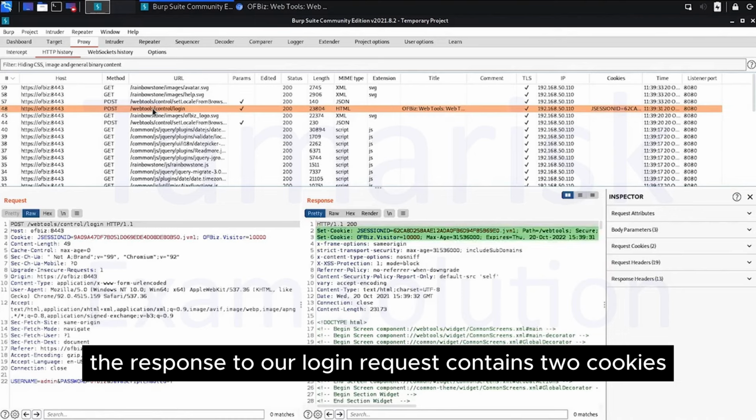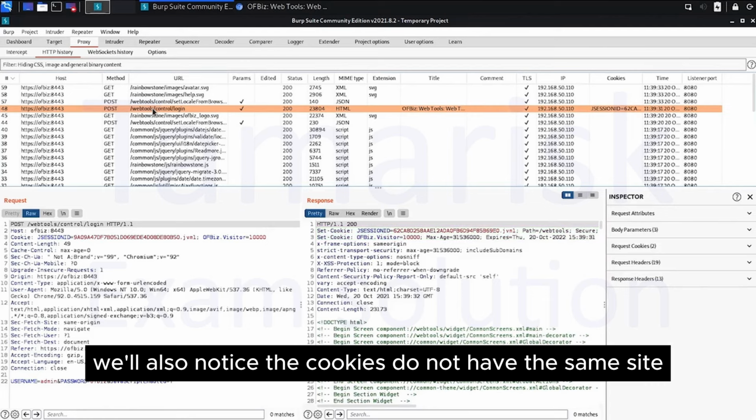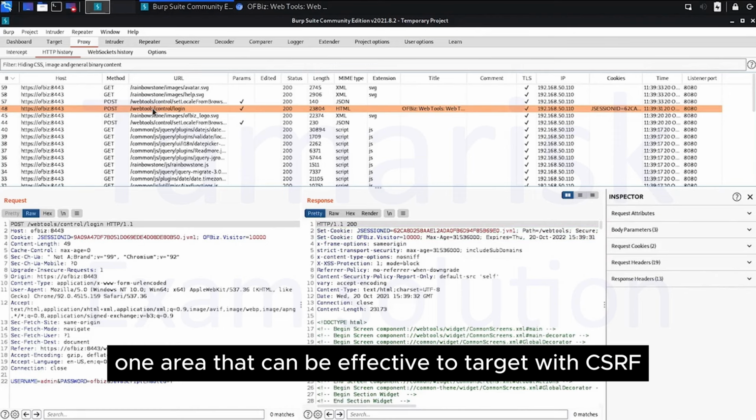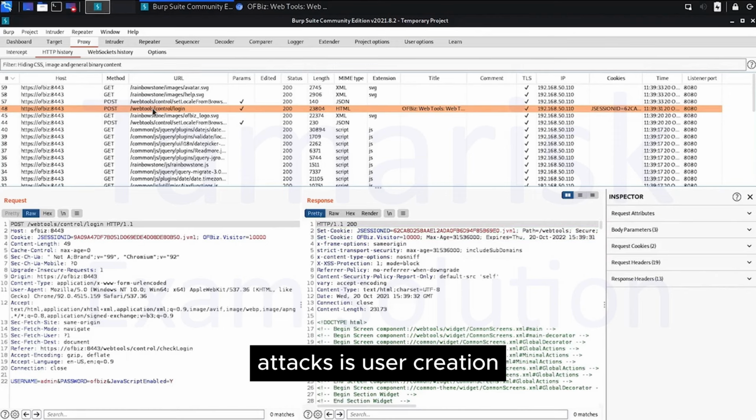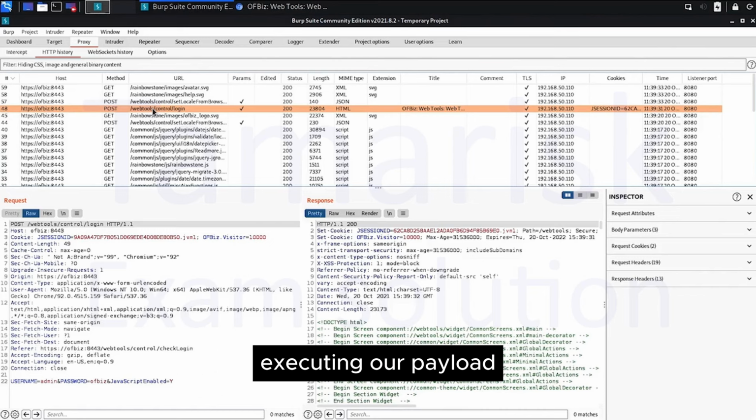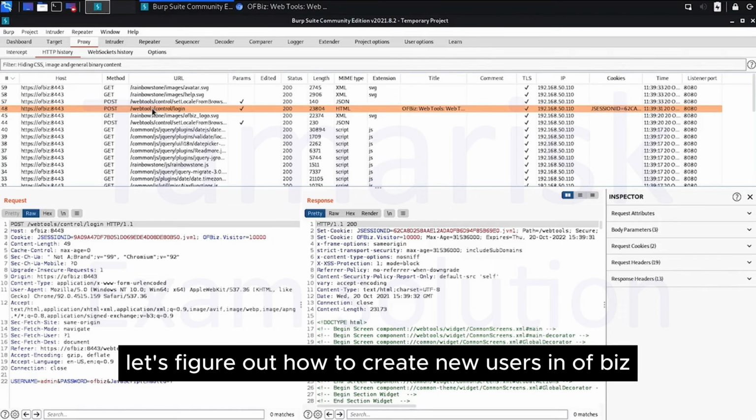The response to our login request contains 2 cookies, neither of which seem to be CSRF tokens. We'll also notice the cookies do not have the SameSite attribute set. One area that can be effective to target with CSRF attacks is user creation. If we can trick an admin user into executing our payload, we can create new users, potentially with elevated permissions or roles. Let's figure out how to create new users in OFBiz.